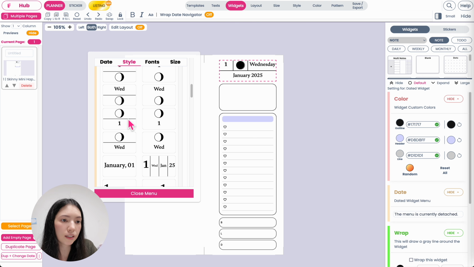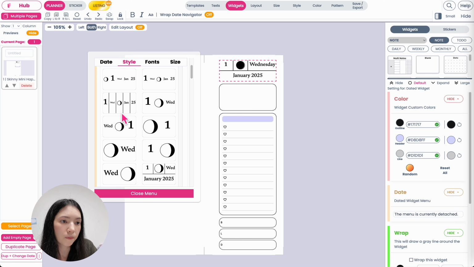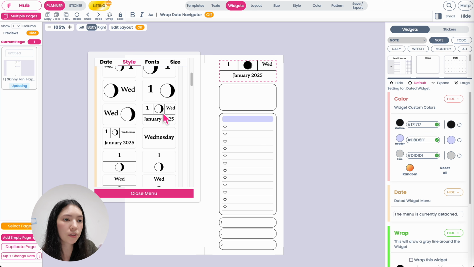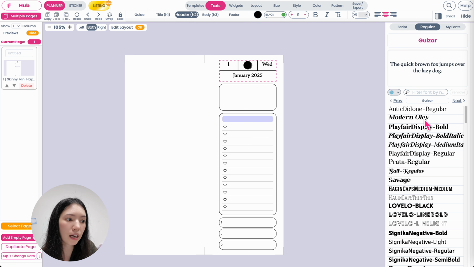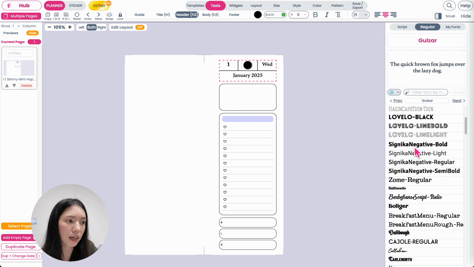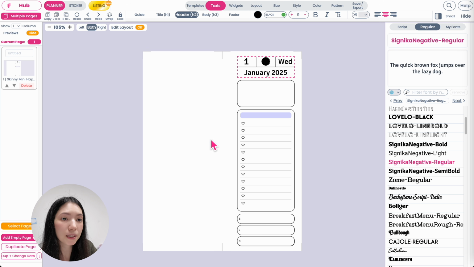Maybe for this one, I will go with this one right here. So I'll choose this one. It also has the moon showing. Then I will quickly go back to the text menu, H2, and reselect the Signica font as we had it before. Okay. So now that the very first page is completed, make sure that it is January 1st, 2025 or any other year you're making it in.